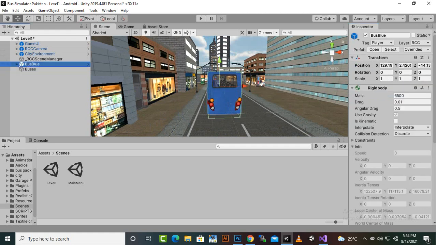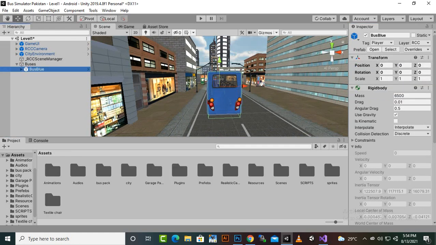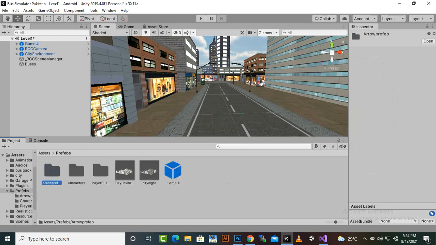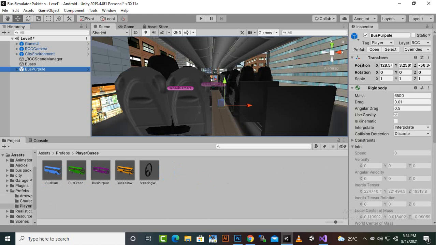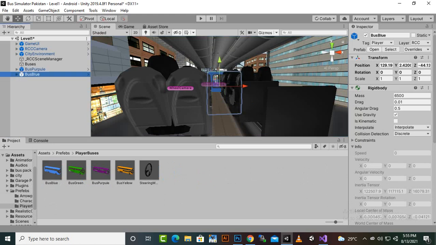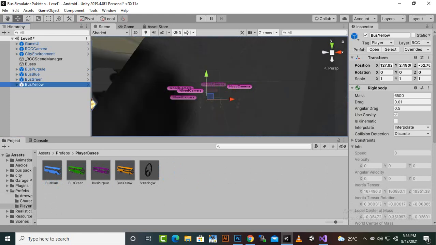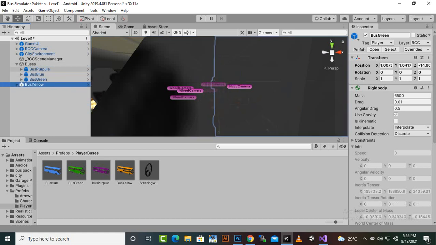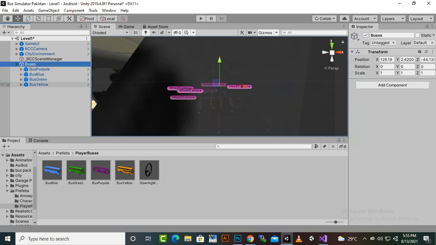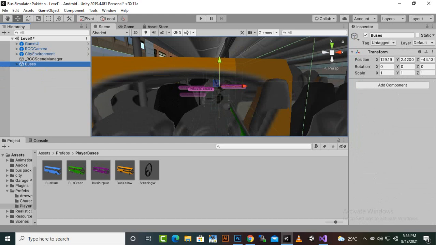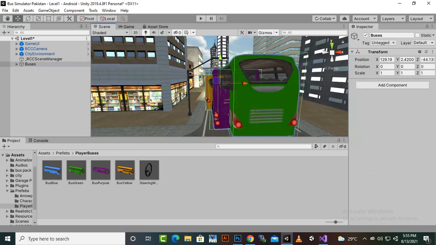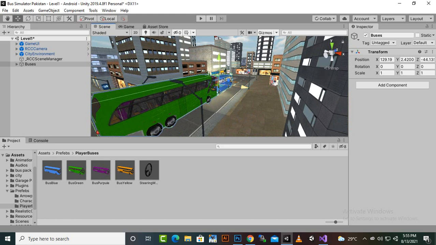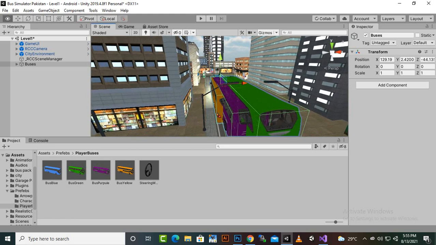Now we will add the buses from the prefabs again. Go to prefabs, go to buses, and the first bus will be purple, the second bus was blue I think, third was green, fourth was yellow. So purple, then blue, then green, then yellow. We have added these buses into this empty game object. These buses are at the same place, and from this place we want to start our game. You can definitely place these buses at your own points, it's up to you.